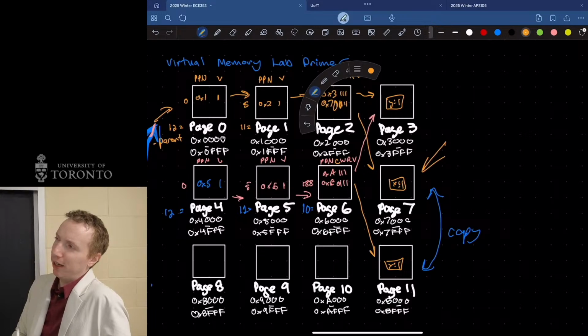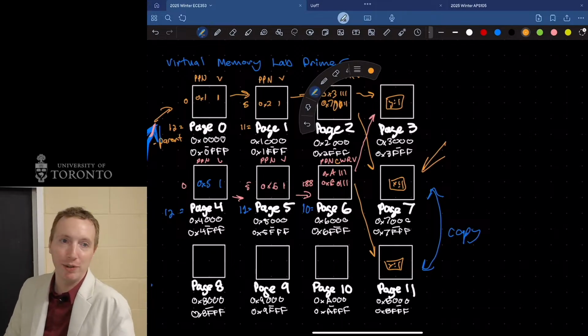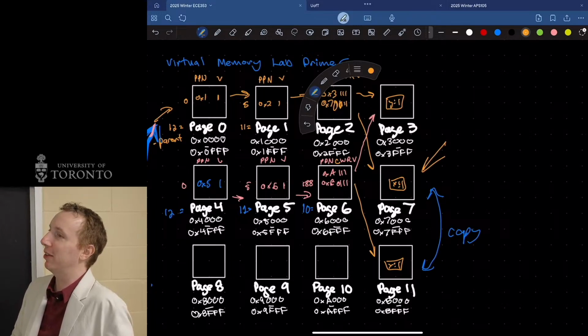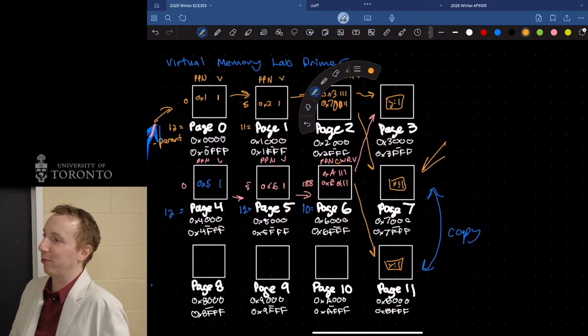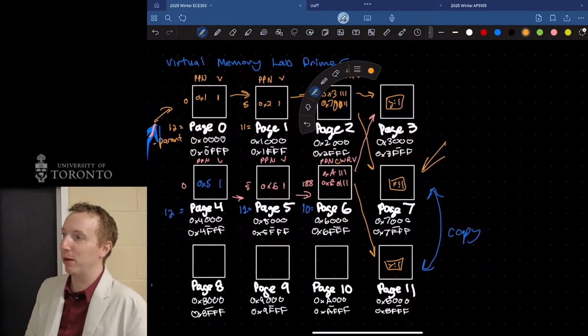What else? I think that should be everything. Any other questions or anything else I should go over? It's a fun virtual memory lab. I would suggest at least getting started with it before next week's fun term test, because you may or may not have a virtual memory problem.